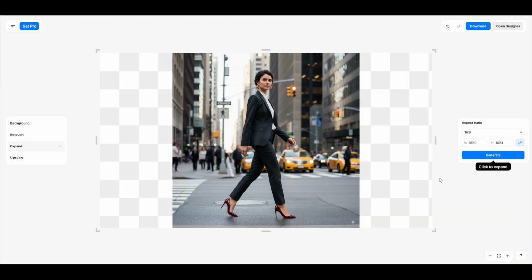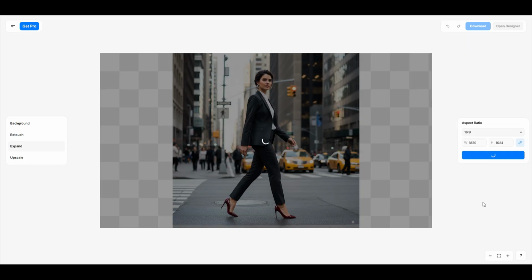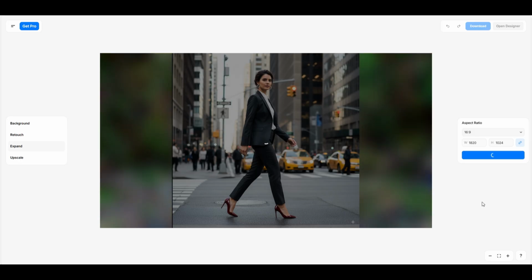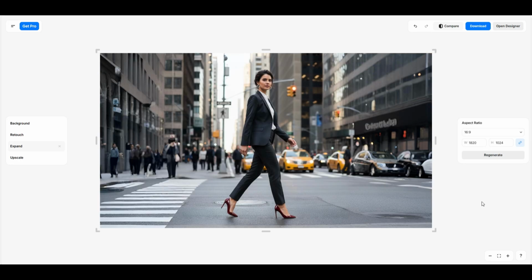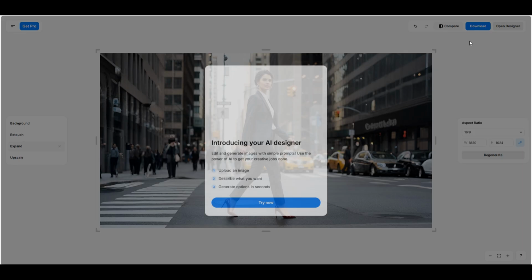I am selecting 16 by 9 and after that click on generate and processing will start, and after some time the image will be extended into 16 by 9 ratio. Here we go, image has been extended and you can see the quality of the picture is very good. You will see download option on the top. Click on download and image will be downloaded into your PC.